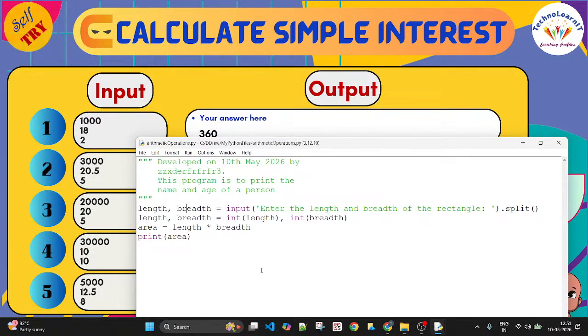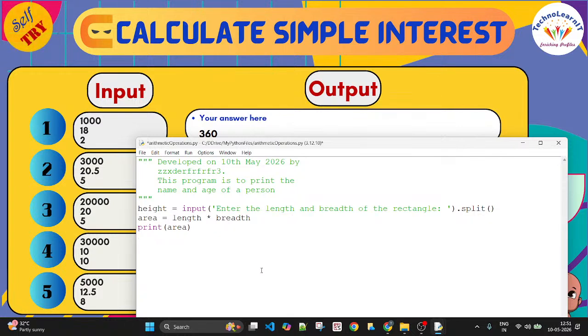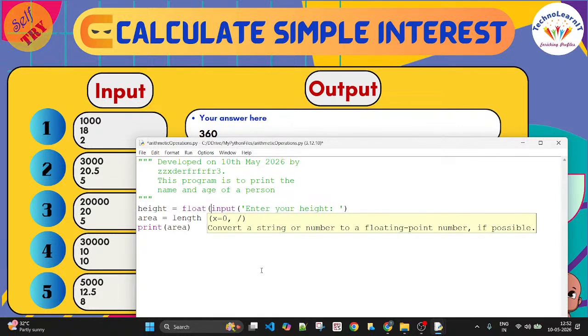So, for example, you want to enter the height. How do you convert it into float is what I'm going to show finally, so that you can practice the rest of the programs easily. So height, for example, enter your height. No split because it's just a single input. But if you write like this, height would be string type. So convert it into float by using the float function.